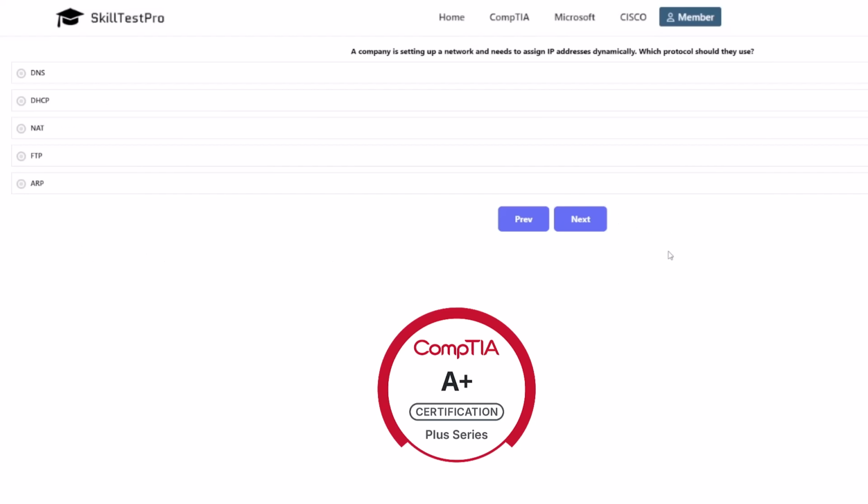A company is setting up a network and needs to assign IP addresses dynamically. Which protocol should they use? 1. DNS, 2. DHCP, 3. NAT, 4. FTP, and 5. ARP.